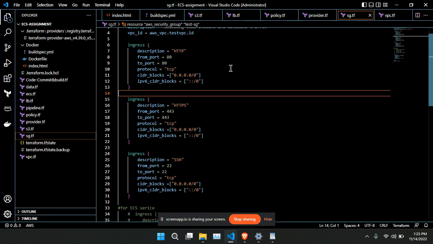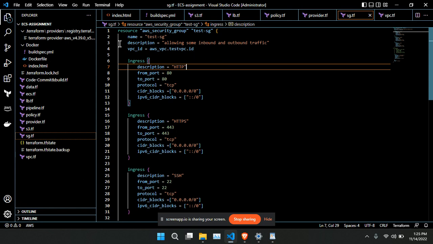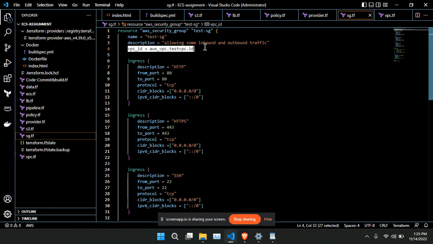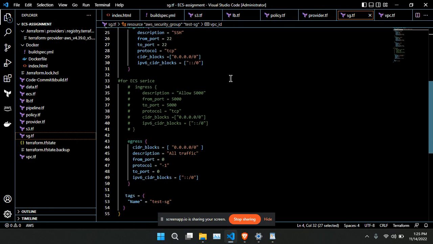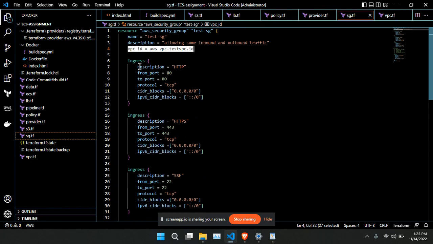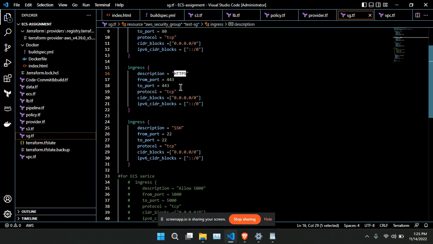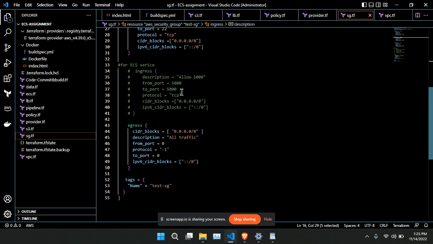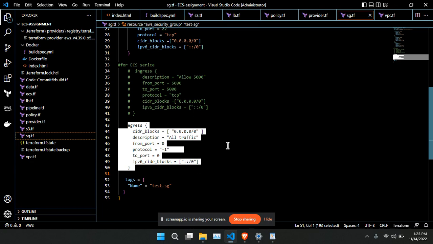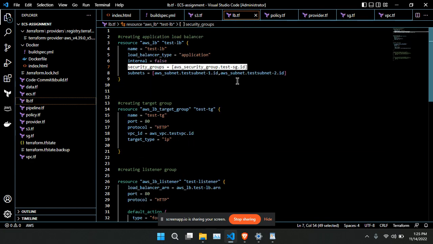Here you can see this is my security group test SG, and this is the VPC ID under which this security group has been created. So I have added some rules. You can see I have added port 80 for HTTP, 443 for HTTPS, and 22 for SSH. And here I have added one outbound rule for all traffic. So let's go back to our load balancer.